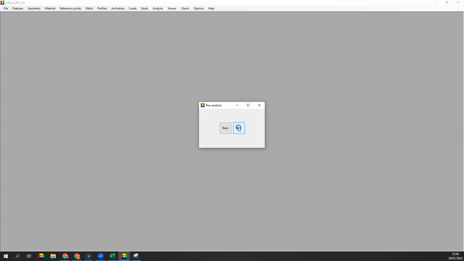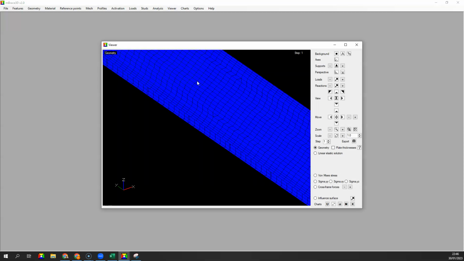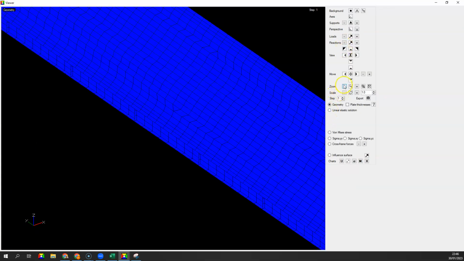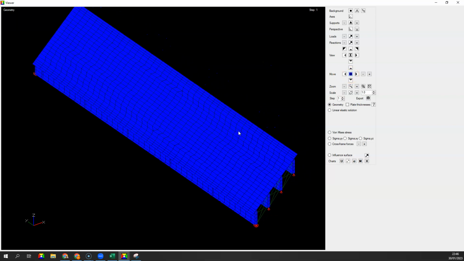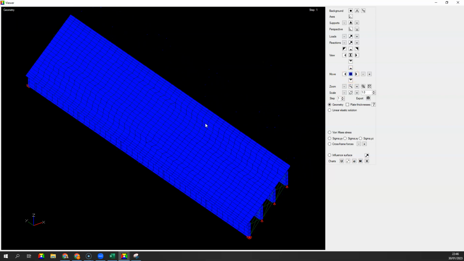The model is run, so I won't click on the Run button. I will instead just go to Viewer. The running time was about 10 to 12 minutes, actually slightly less, probably 8 minutes. So now let's just go to the model. We can see here that it's a pretty simple system, just simply supported.